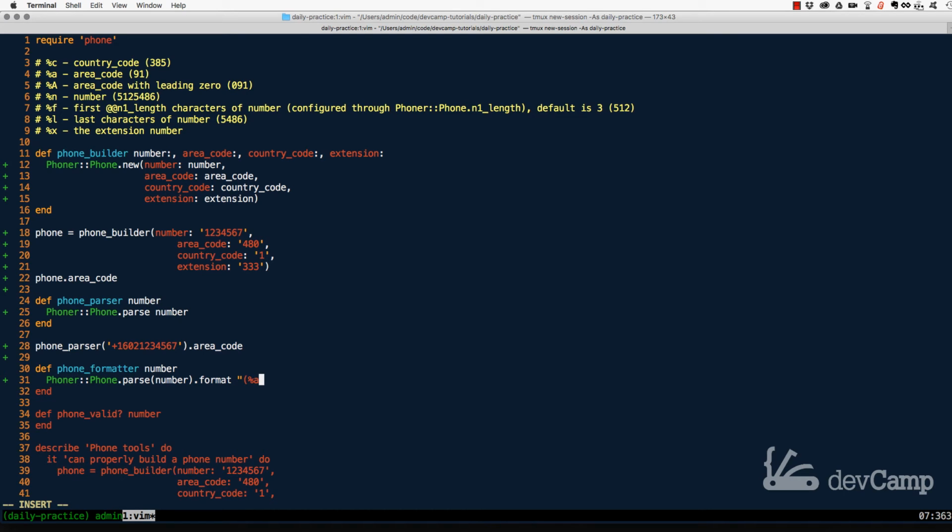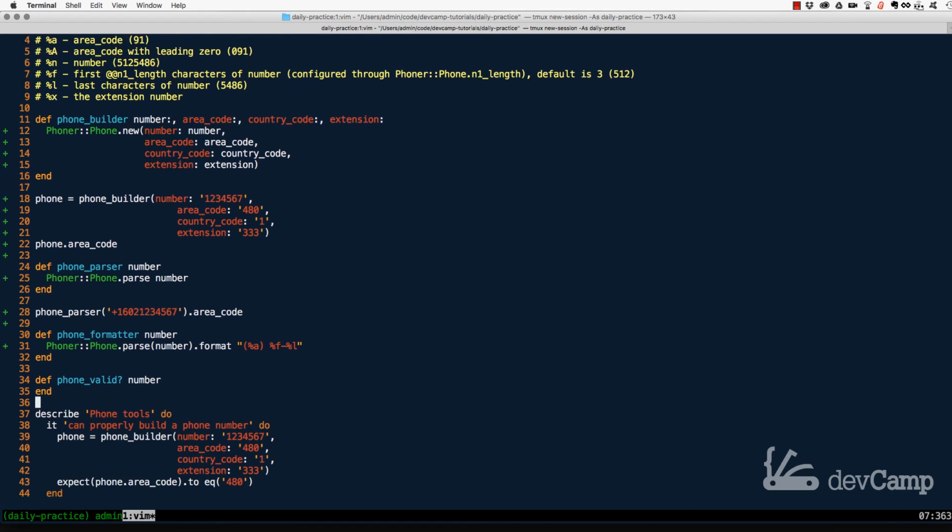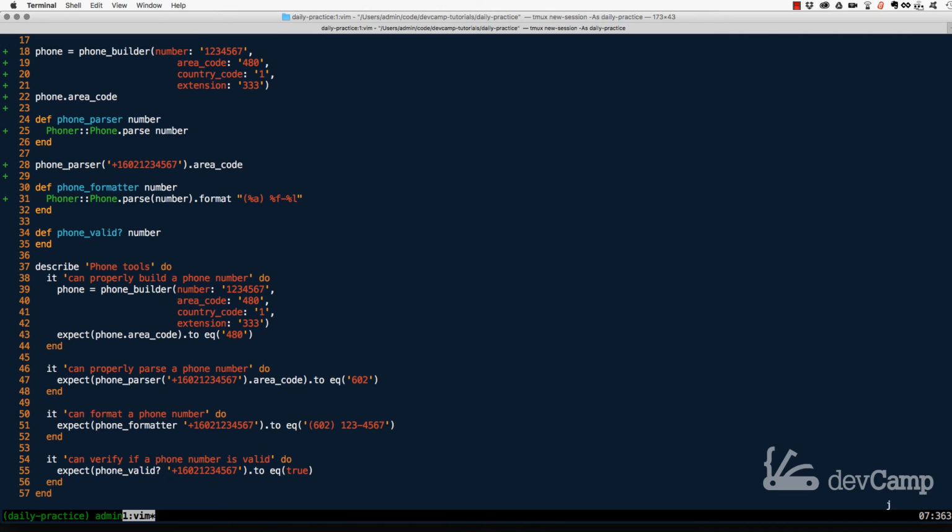So I'm going to start off with %A, then close the parentheses, give a space, and then %F, which is going to give us the first 3 digits of the number, dash, and then %L, which is going to give us the last 4 digits. And if you look down at the test, you can see exactly what we're looking to do with this format. We're expecting to pass in a traditional phone number, and then we want to parse it and format it so that it can convert it into this more traditional looking type of format.